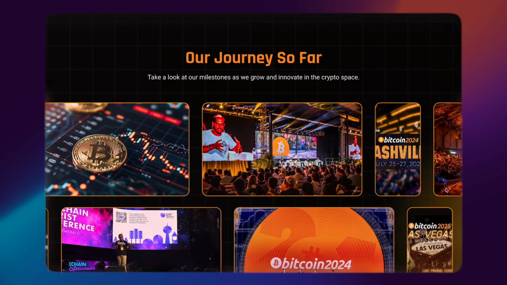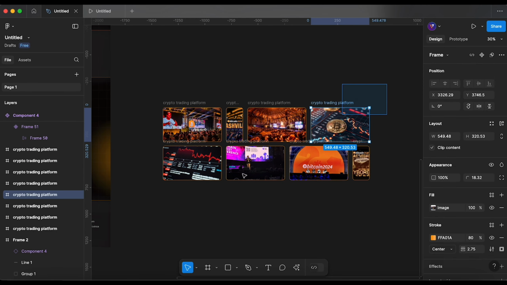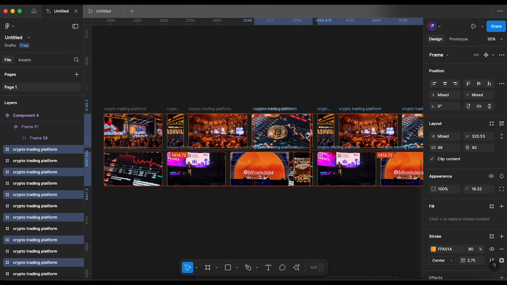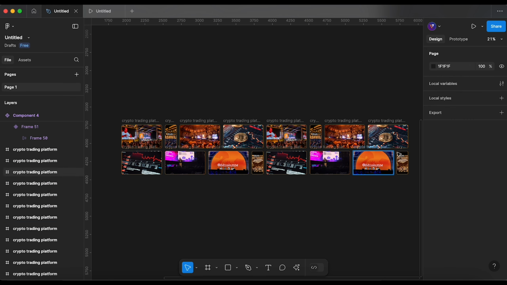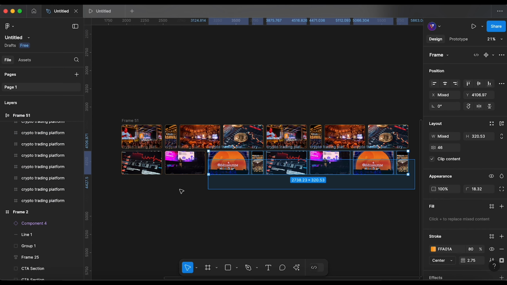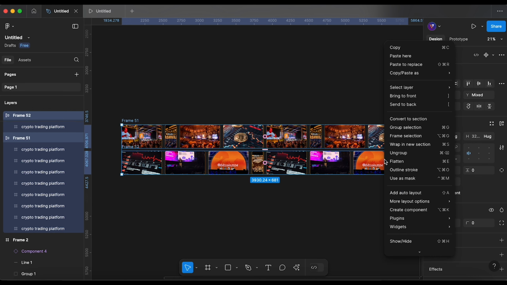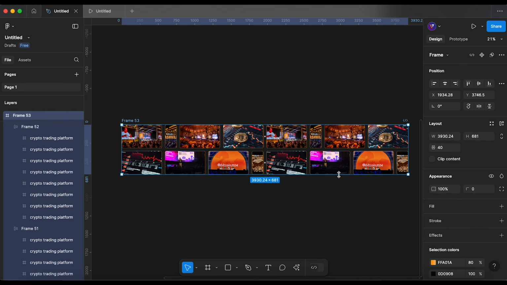If you want to create an auto-scrolling animation with 2 rows, it's easy too. Select all images and hold Option and Shift, drag to the right to create a duplicate. Select images in the first row, apply Auto Layout. Do the same for second row. Select both rows, right-click, and choose Frame Selection. Adjust the frame height. Enable Clip Content, change the frame width to 1440 pixels.